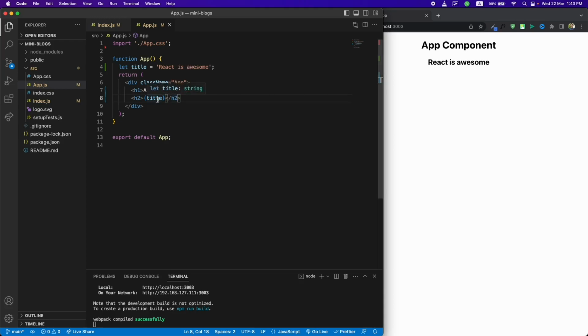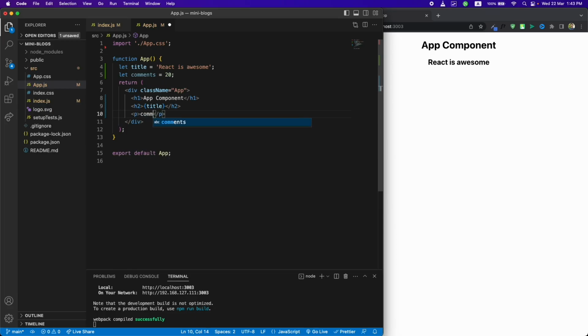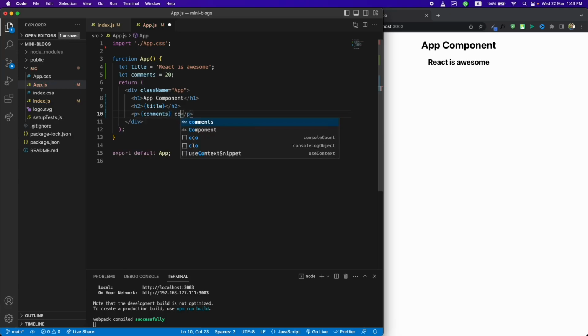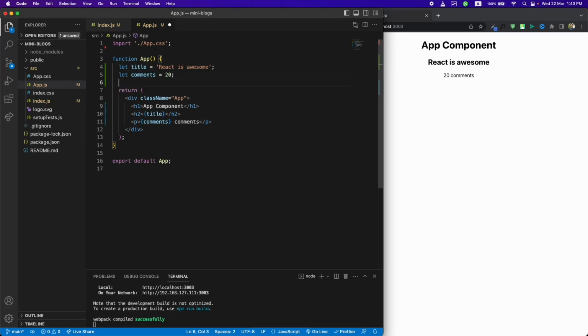So this way we can add dynamic values inside JSX. And basically what happens is React checks this variable and sees if it has a value, then it will just print the same value. We can also use other data types as well. Let's say this blog has comments and it has a number value. We can also print that. Let's use the comments first. Okay, so now it's showing 20 comments. So it doesn't matter if you are printing a number or a string. In the end, React will convert all the data types to a string and then it will print it on the page.